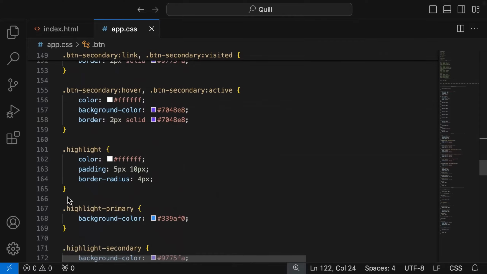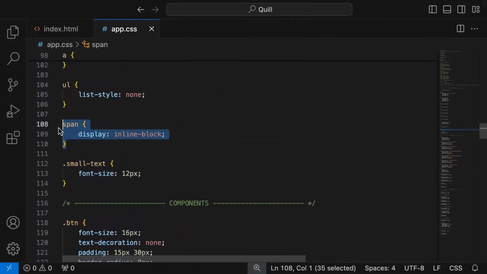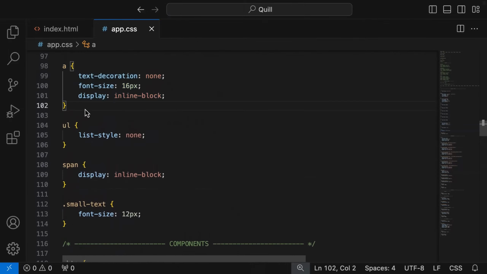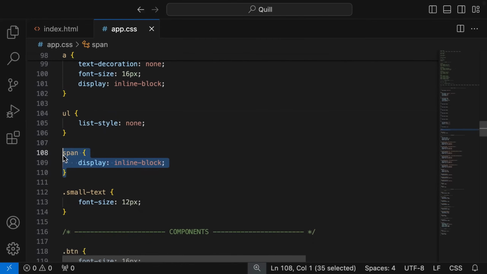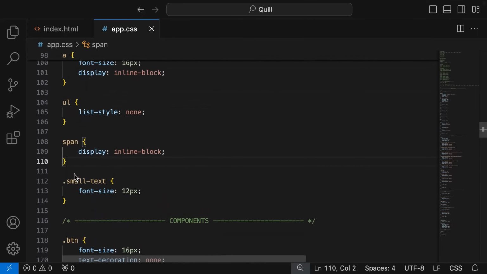And the same thing with this highlight component. I could have added display inline block over here, but that would only cover this particular component. Whereas what I want is to globally apply inline block to my spans and anchor elements, so it covers me for all future cases where I might add another specific span component later on. So let's check this out in the browser.